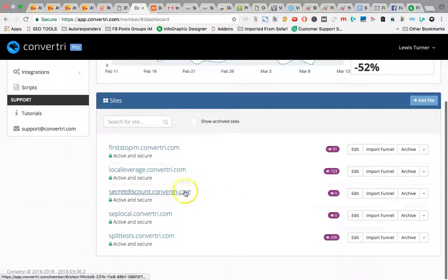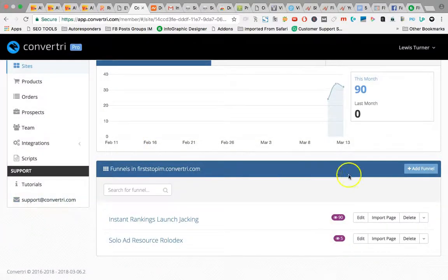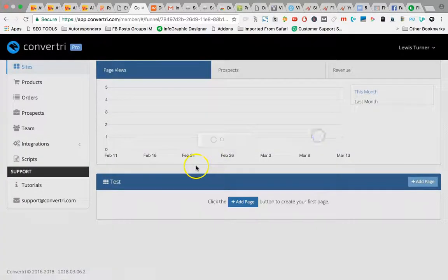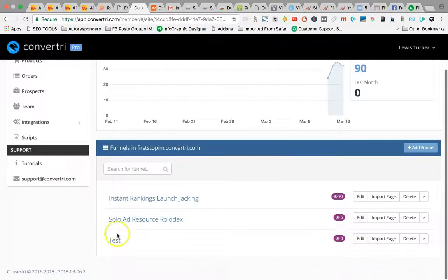What we're going to do is go through and show you exactly how to do this. So I just have a website here. So this is firststopim.convertory. What we're going to do is add a funnel. Okay, and we're just going to call it test. Okay, and then we need to go back to ConvertOri, and this is the test thing.